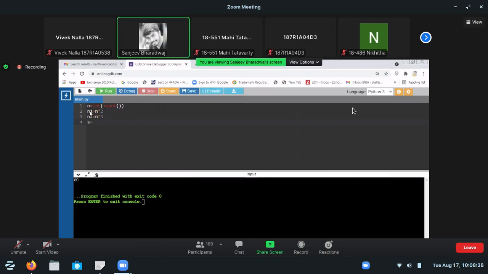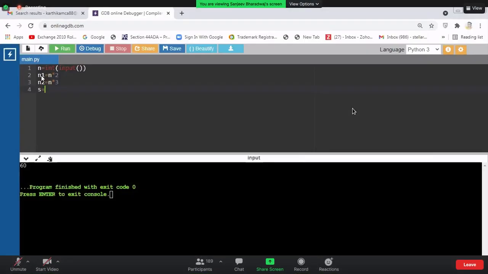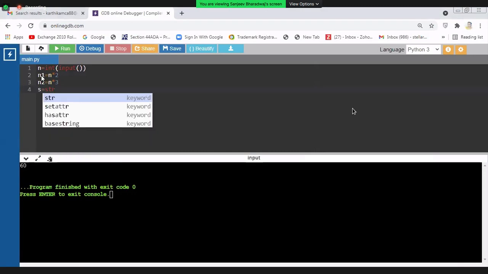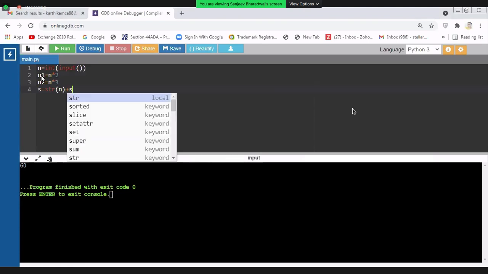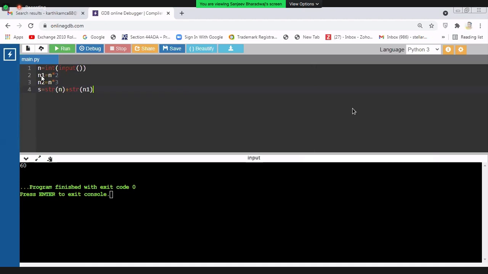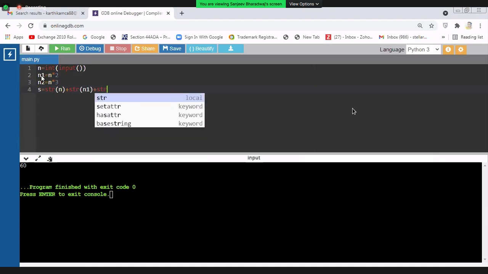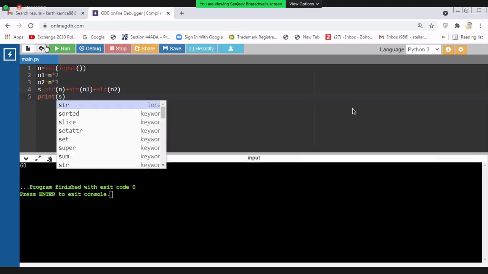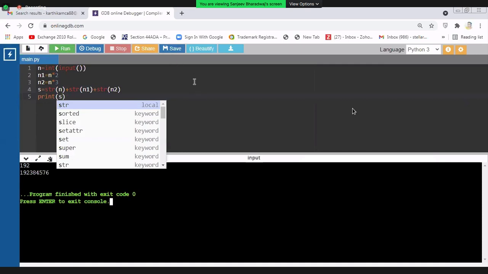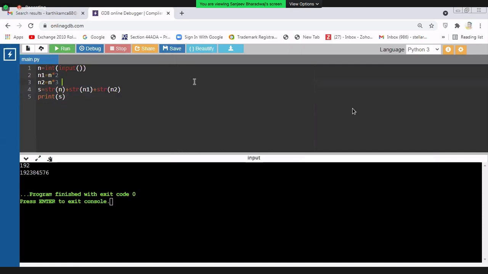I need to concatenate the numbers, right? So what I'm going to do is, since it is Python, I can directly convert that to a string and concatenate. So str of n plus str of n1 plus str of n2. Am I right? So if I print my result, what will happen? I'm getting 192. Am I getting all the values like 192, 384, 576?